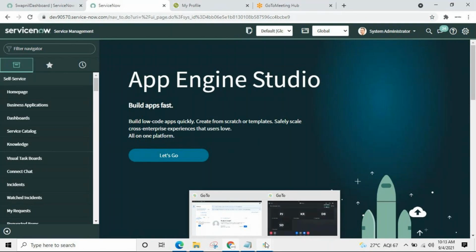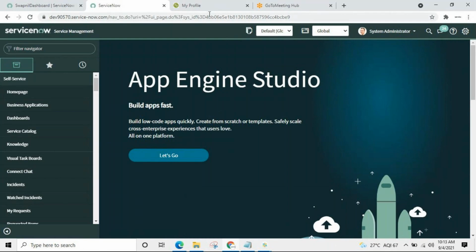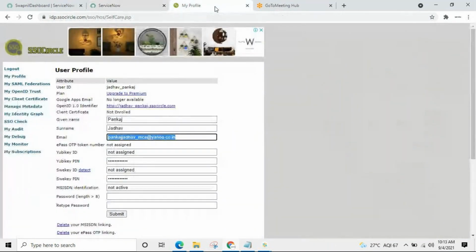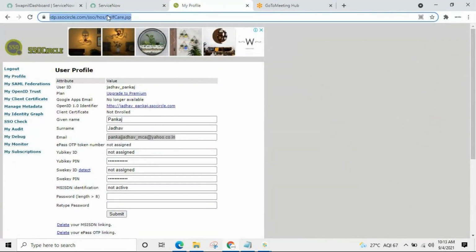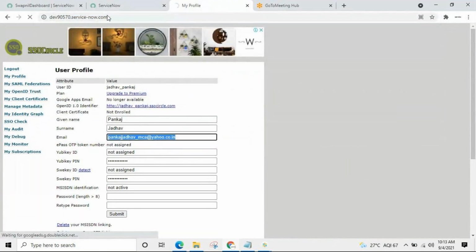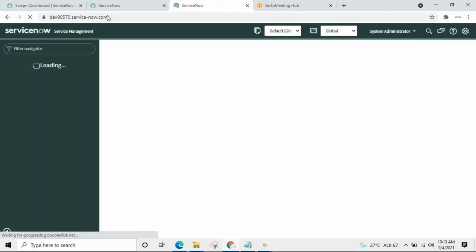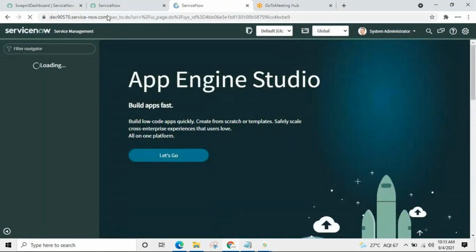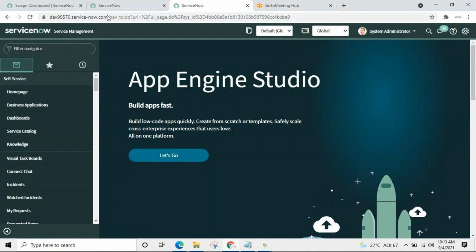Yes. Did you understand the behavior of what is happening? I hit the URL of ServiceNow. It takes me to the login page of the identity provider. It doesn't even ask me for username and password. This is the behavior. How did I implement it? I'll show you step by step.